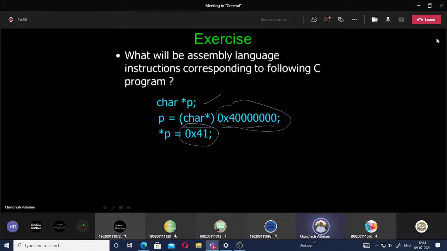So essentially, what this program is doing is trying to store the value 41 at this memory location, 0x40000000. At this location, we want to store data 41. We already discussed the assembly language for that purpose, so try to write an assembly language program for that.